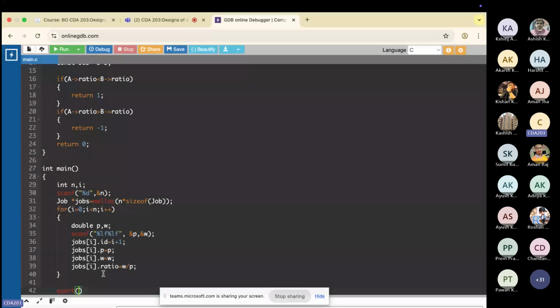So the input to this is the array that we want to sort, that's job, the size, the size of the variable, and the function.